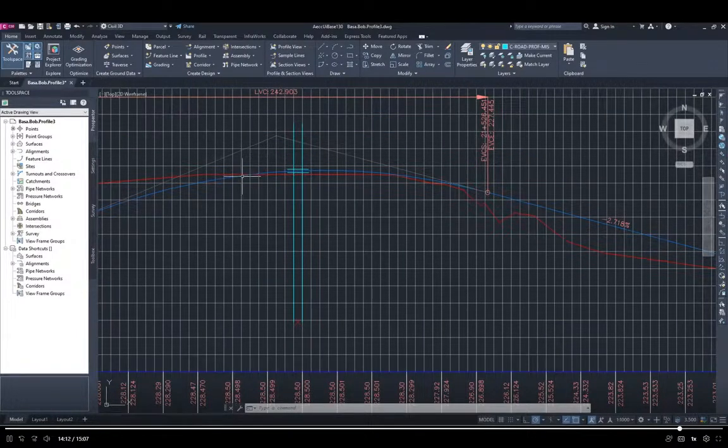Now, you have to make sure that your curve is correct before you start doing this, because these lines that you're going to draw in here are going to be static lines. And if you change your curve after that, those static lines won't change. You're going to have to redraw all of them.